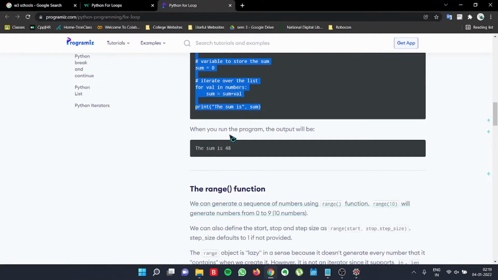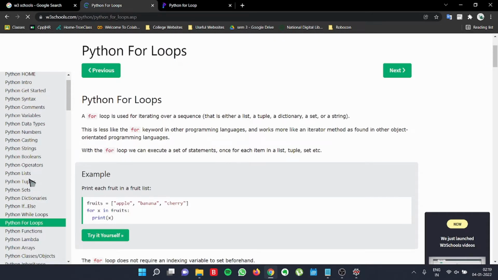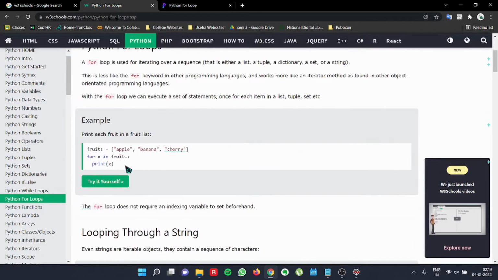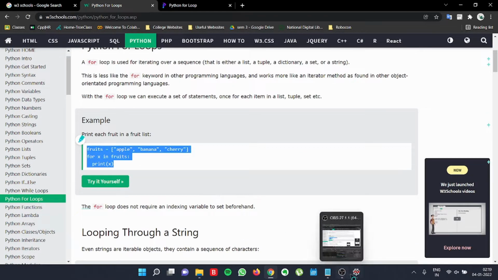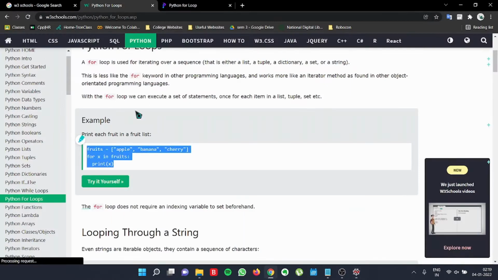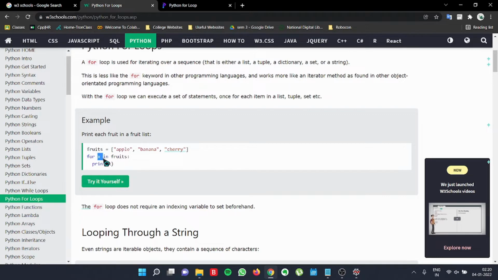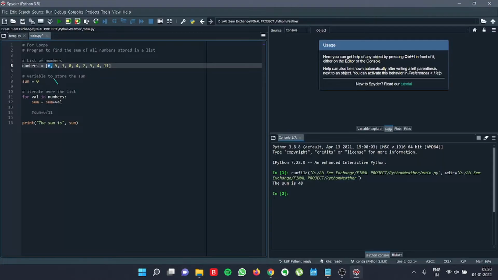Let's have a look at some other examples here on this website, W3Schools. In this program, as we did here, we iterated through integer data types. Now here we iterate through string data types. We iterate through string data types using a variable and the name of the list or the things in which we want to iterate, and then we print it. So let's see what it does.